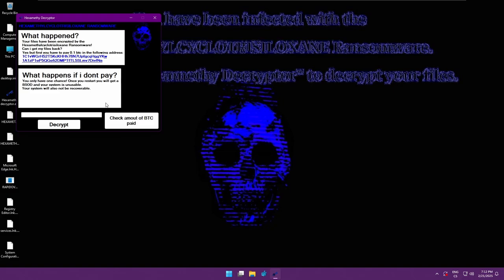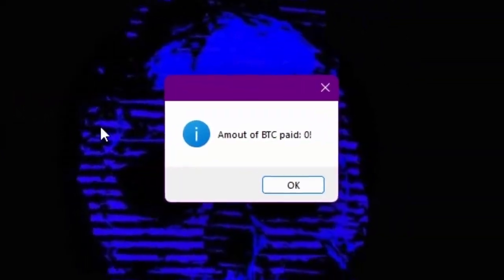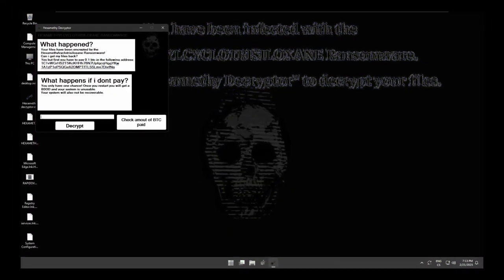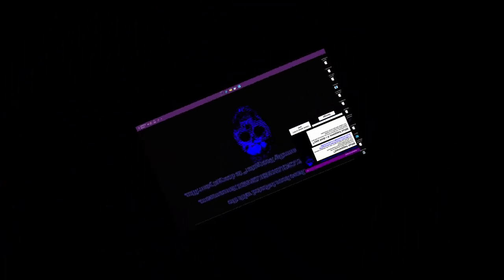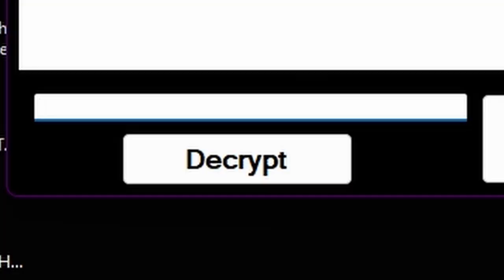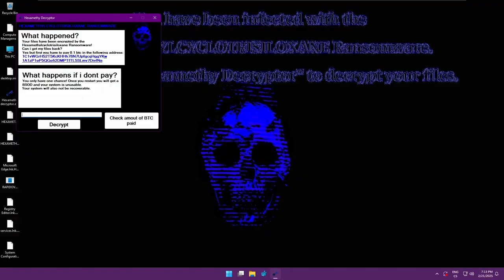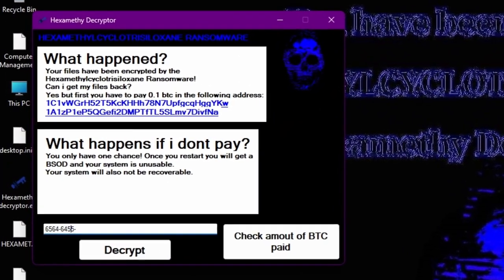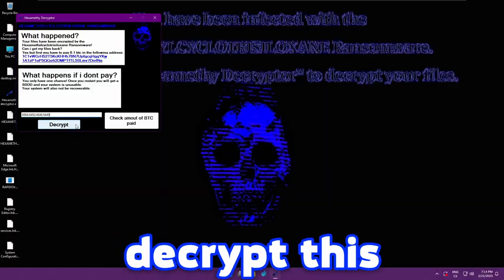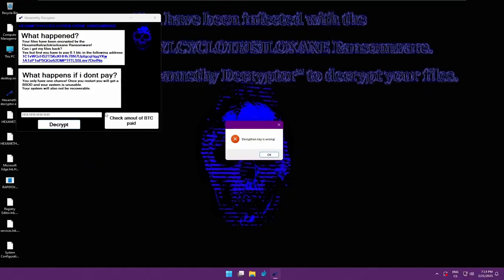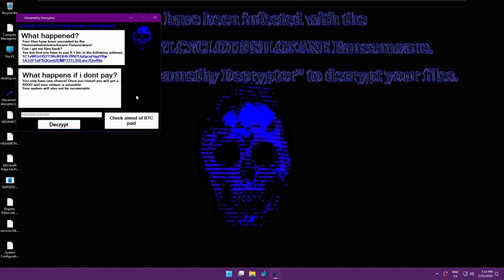That sounds pretty bad. Check amount of Bitcoin paid. You're broke! Wait, what? Can I type anything? Can I type at least one word? Guys, I think I can't even type anything. My files are gone forever. Oh, I understand, it makes sense right now. So apparently only numbers can be typed here. So let me try to decrypt this file, but unfortunately the key is wrong. Well, yeah, the key is incorrect. So I guess my files are gone forever.